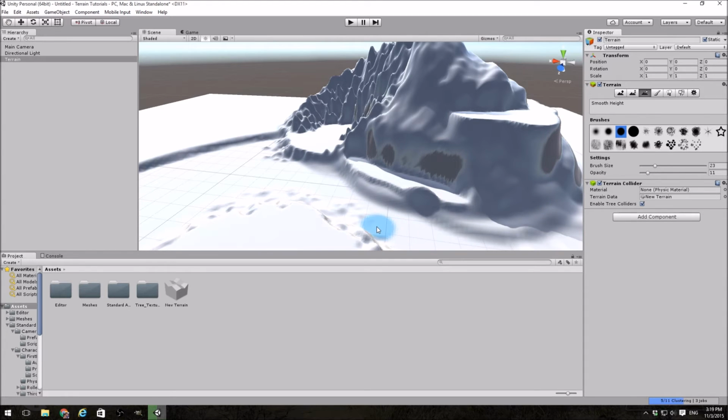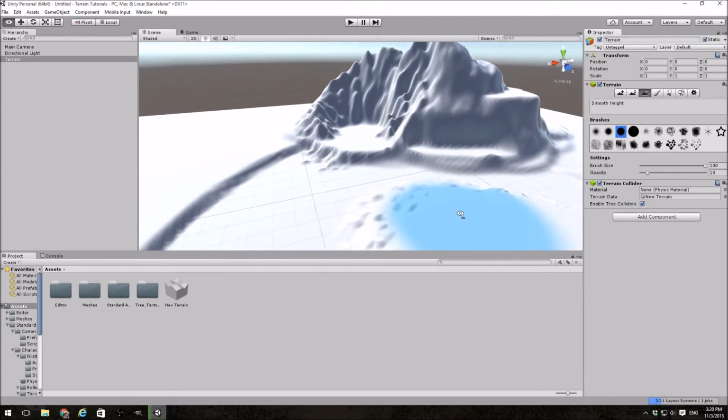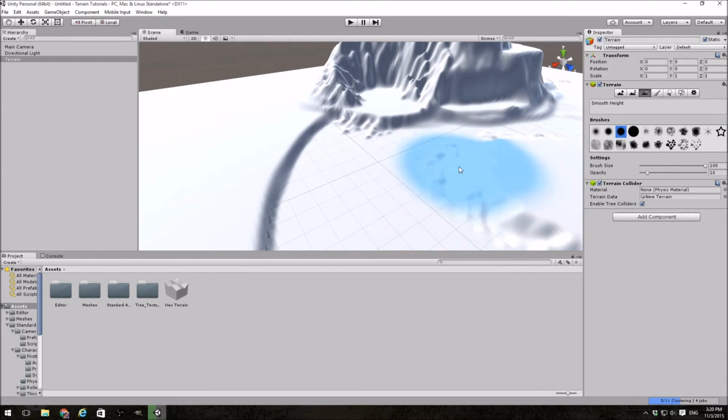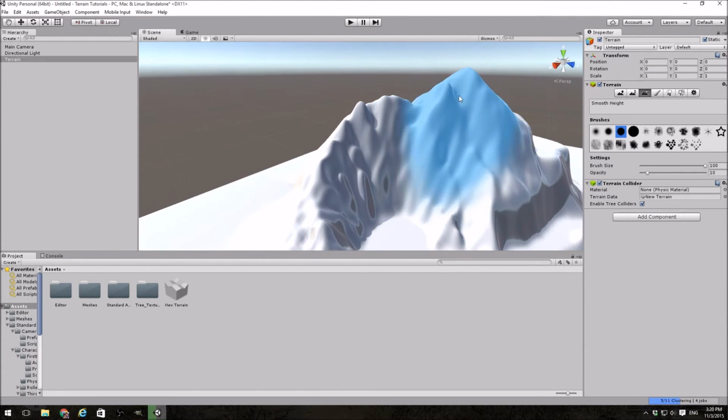Smoothing averages out the heights over the area of the brush. So if I stretch this out to 100, leave my opacity kind of low, you can see it's smoothing out or averaging out the edges, taking away some of the jaggies. Got to be careful of those jaggies because they can really look not good to the player, depending on the art style that you are going for.